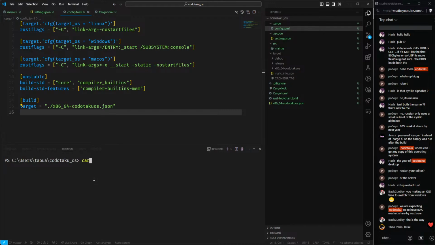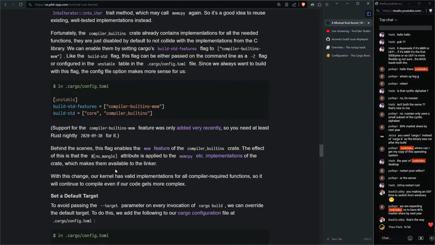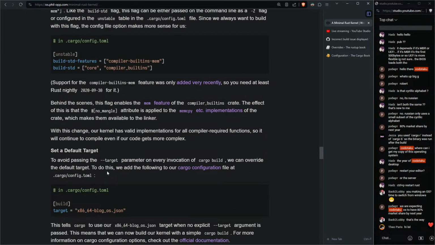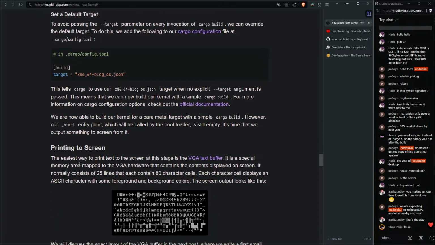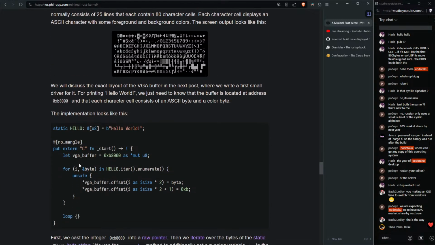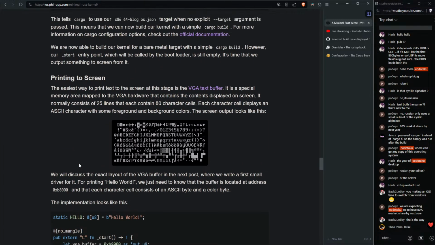Alright, so does that work? Okay, we're compiling that. Great, so everything works until now. And now we set it. Oh yeah, we have already done this. Okay, print it to the screen. We're actually going to be printing to the screen now.